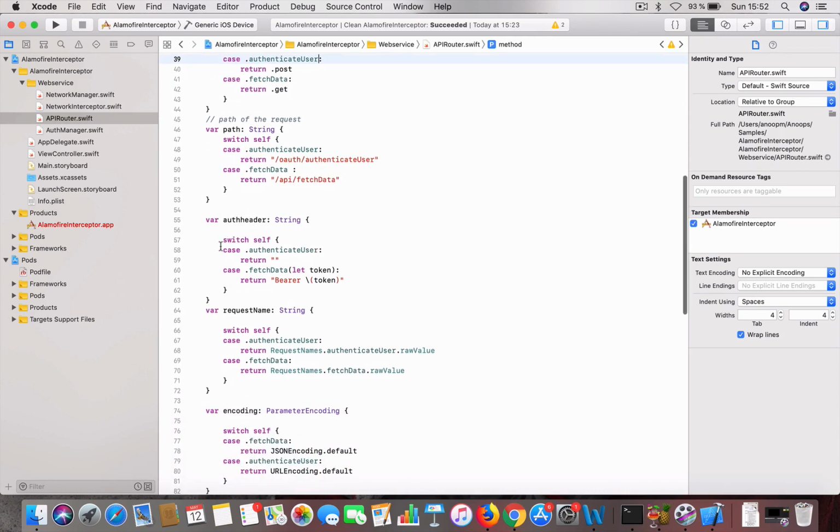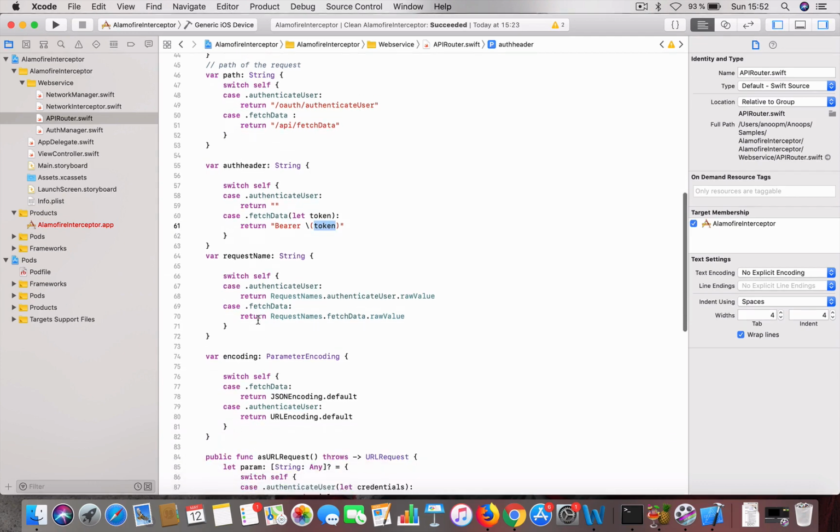Now comes the authentication header. For authenticate user, we are not going to pass any token or anything like that. We'll be just passing the username or password. Then later, once we get the token, for the fetch data, you will be returning the token string. We will come further down, we will be using all these values.